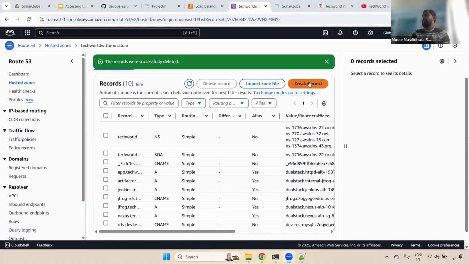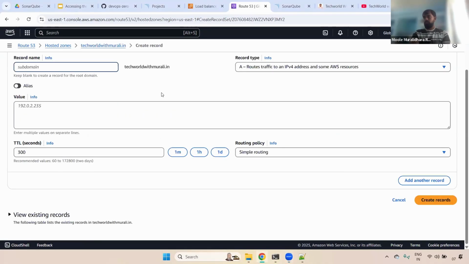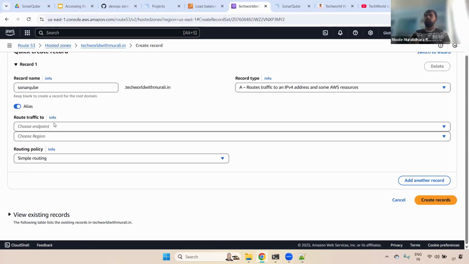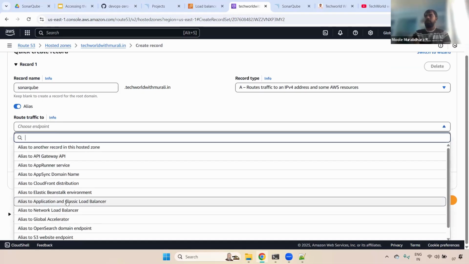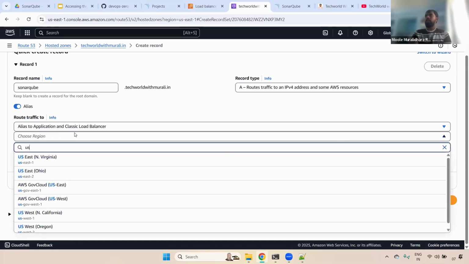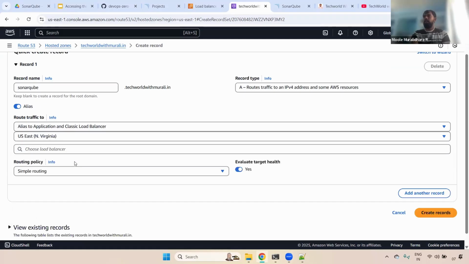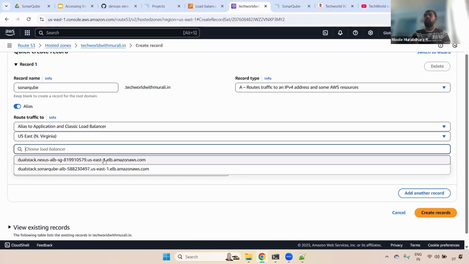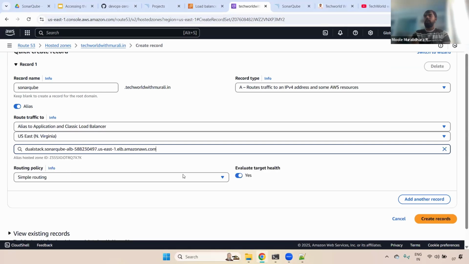Here, I'm going to create a record, and here I'm giving SonarQube.techworldwithmurali.in. Here we are creating the A record alias. You can select the application load balancer or classic load balancer, and you need to select the region, that is North Virginia. Then you have to select your load balancer. Our load balancer is SonarQube-LB, and simple routing only. Just create the record.